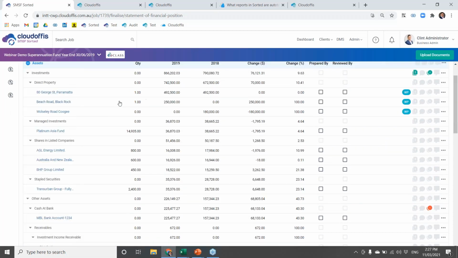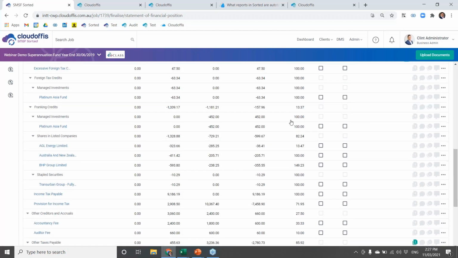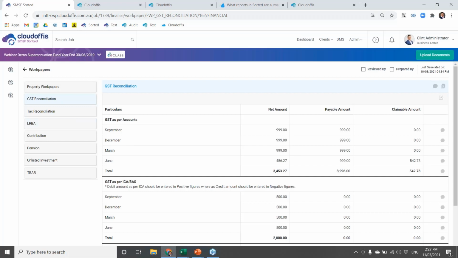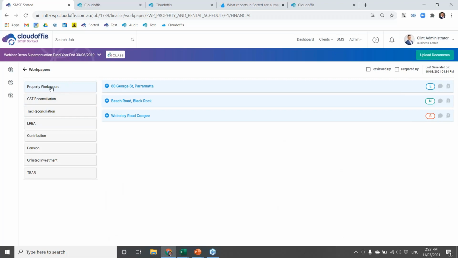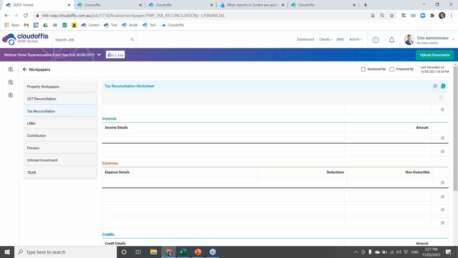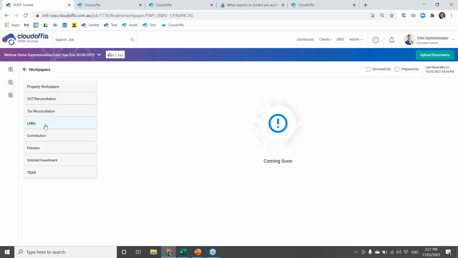So if we start at the top, we've got property, we've got tax for the tax reconciliation, and we've also got the GST there as well. Okay, so if we click in, the first version is going to be 3 work papers. So we're going to have the property work papers, GST rec and tax rec. And in the next release, we're going to then release the LRBA, contribution, pension, unlisted investments, and TBAR.